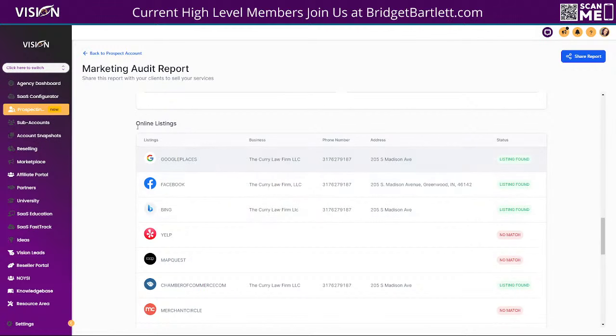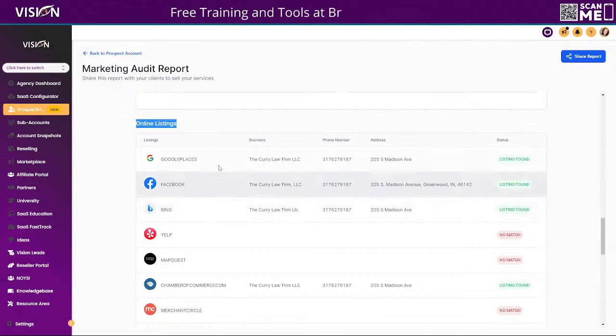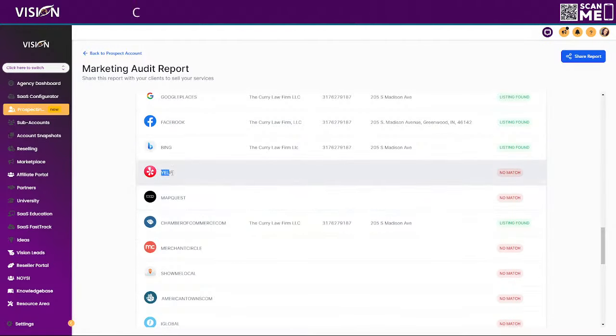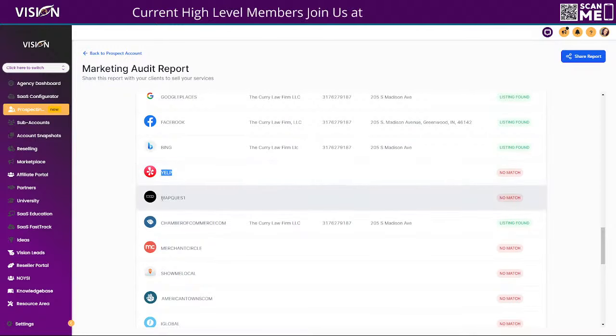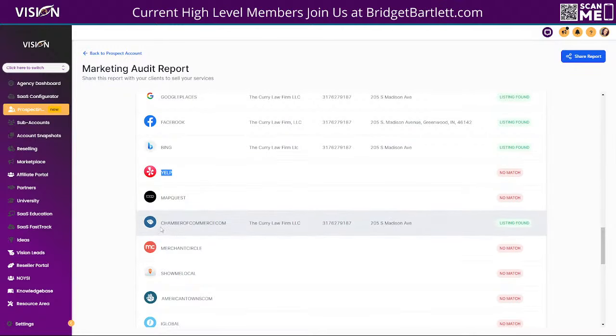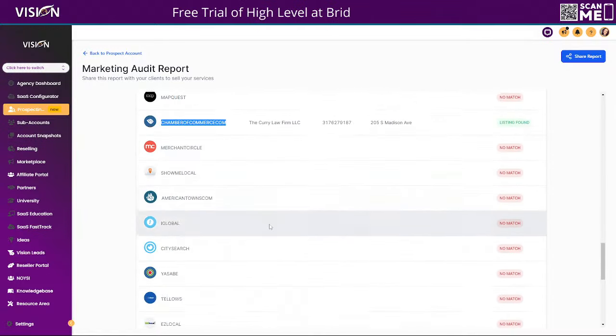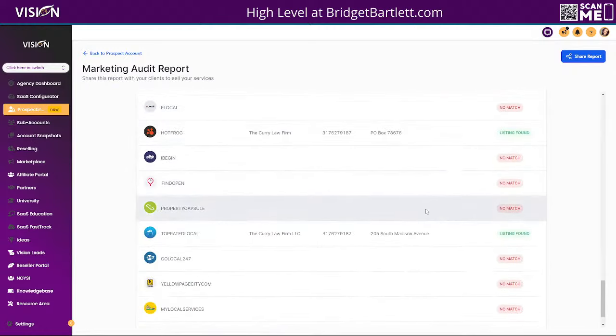Now, here you see the online listings. Okay, so this is Google Places. It says listing found, but you can also see if there are any discrepancies here. Okay, now you can see on Yelp, there is no listing. MapQuest, no listing. They have on Chamber of Commerce, which is a great place to find local businesses as well. Their listing is found, but then you can see there's no match on all of these others.